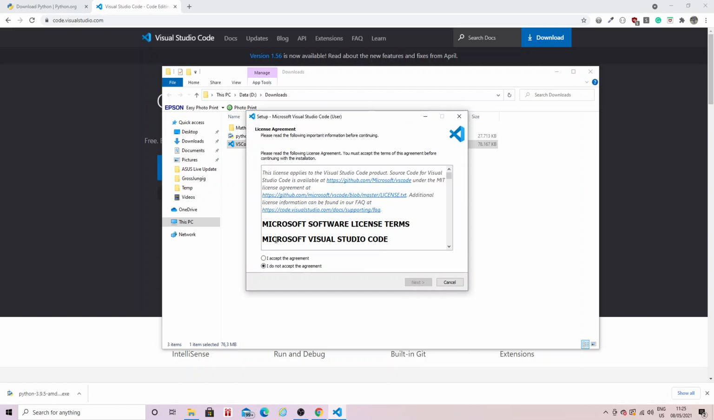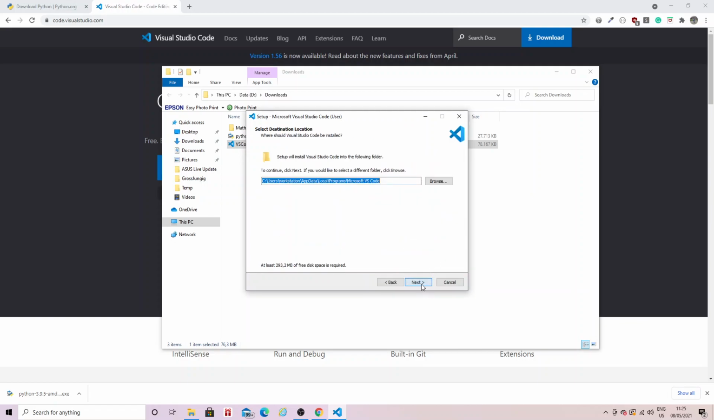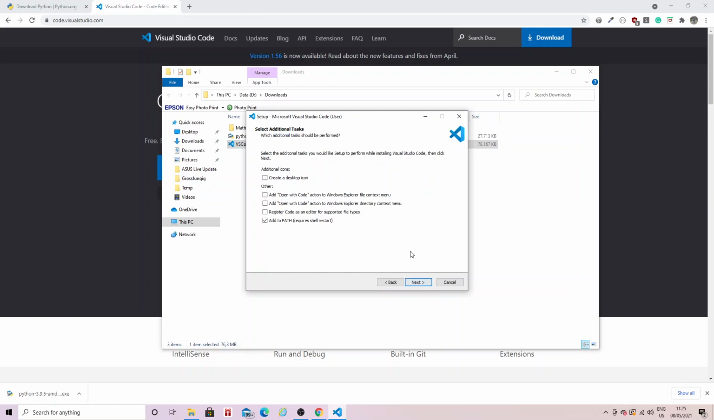So yes, this is it. You agree to the agreement, which we never read anyway. We go to next, and it is going to tell you the path where it's going to install the Microsoft Visual Studio Code text editor. And if you like, you can create a start menu folder. If you don't, then just don't check it.